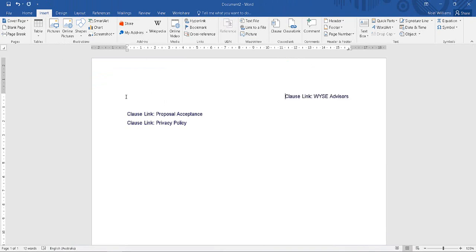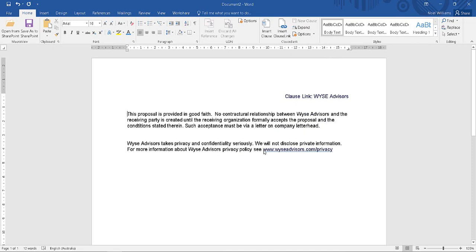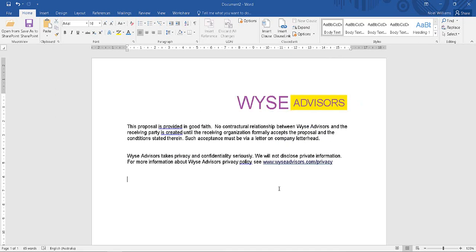Here's our document, which we can now save as a template. When we're about to run the template, we can use the Expand feature on the Home tab in order to expand all the clause links in our document. And here are our up-to-date disclaimers and logo.